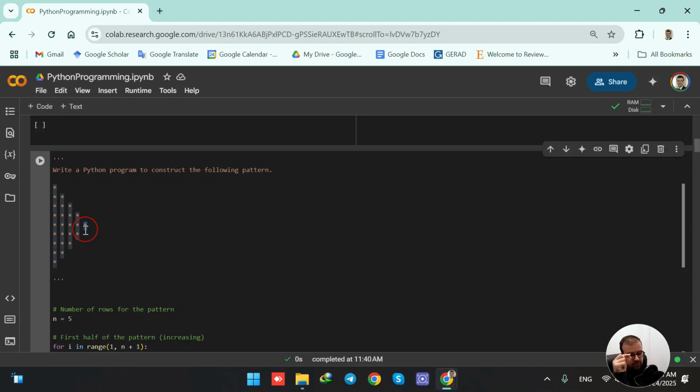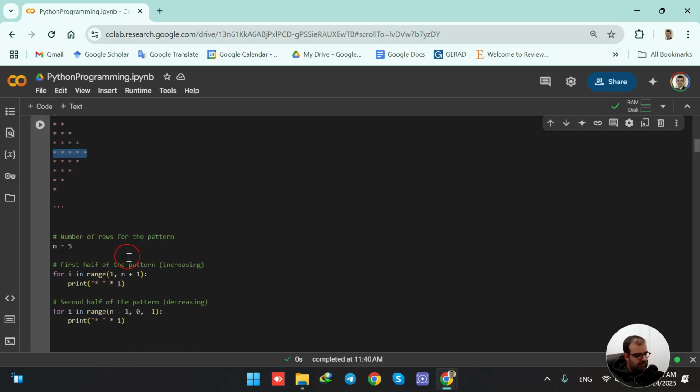So in one row, first we have 1 star. In the next row, we have 2 stars. In the next row, we have 3 stars. The maximum number of stars that we can have in one row is 5. This is why we have our n equals 5. The maximum stars in one single row is 5.